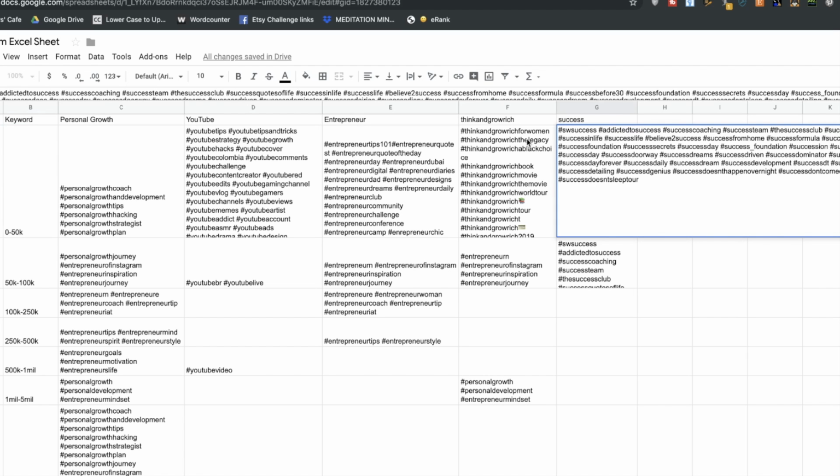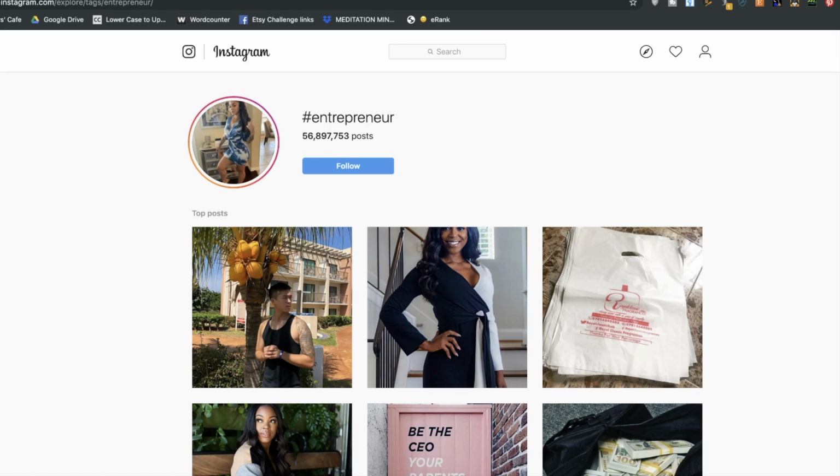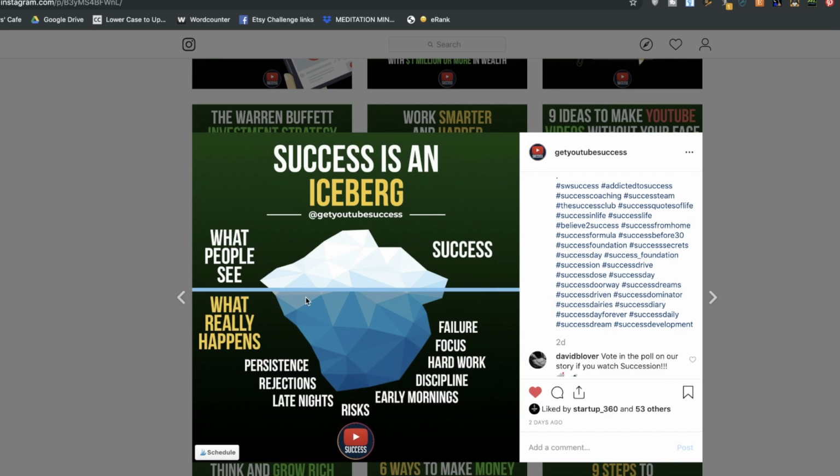So why do you want to use 0 to 50,000 posts hashtags? It's because you have a higher chance of staying on there for longer and not being flooded out so quickly. So by using hashtags that only had 0 to 50,000 posts in them, this post of mine was probably able to be seen by a lot more people. So that's a huge advantage of using hashtags with less posts in them versus hashtags with big posts in them.